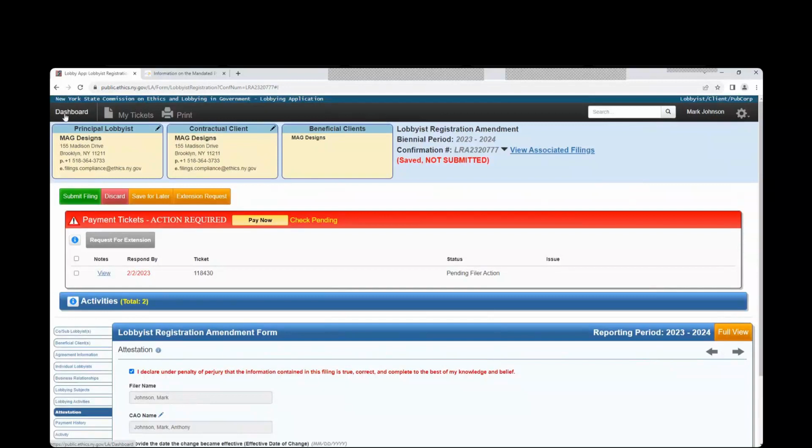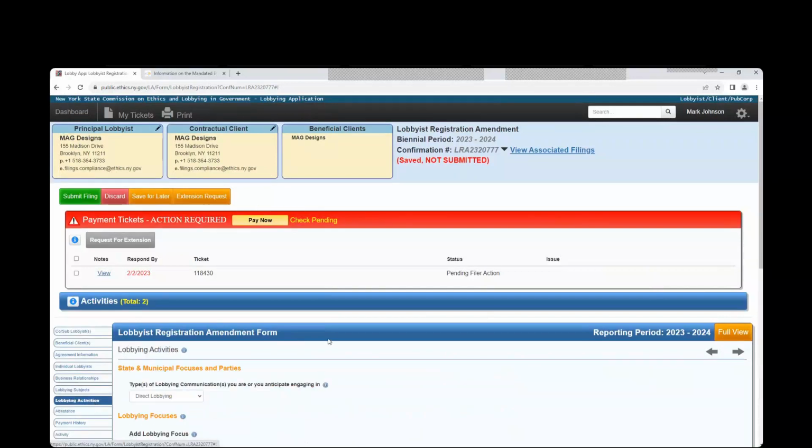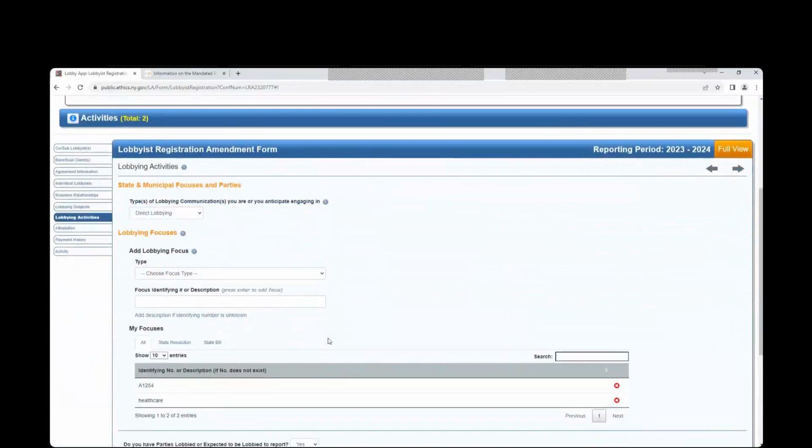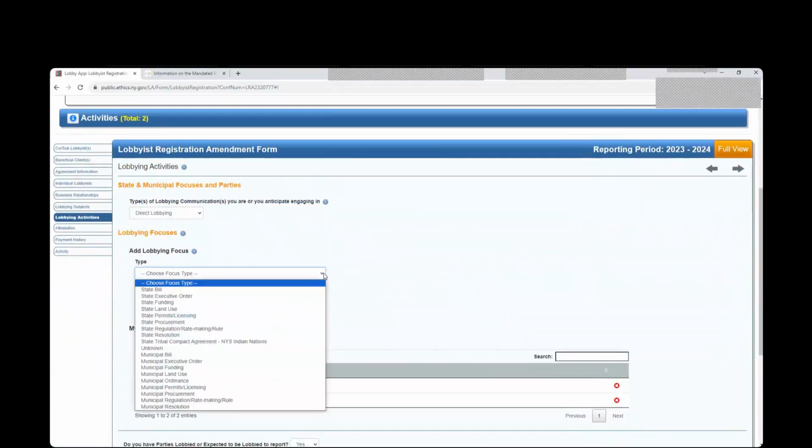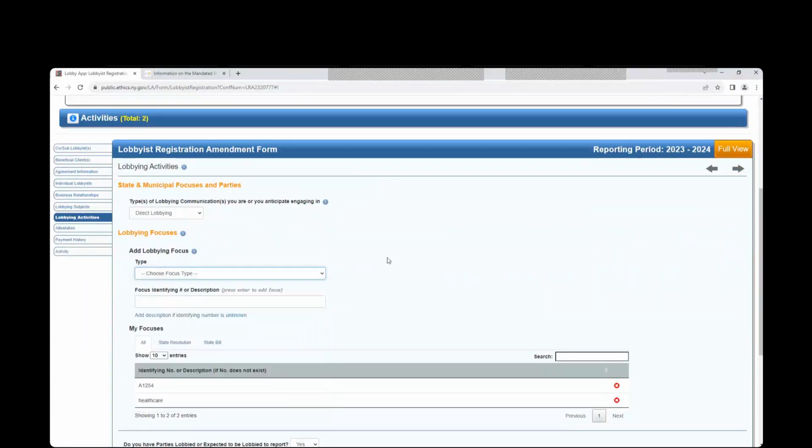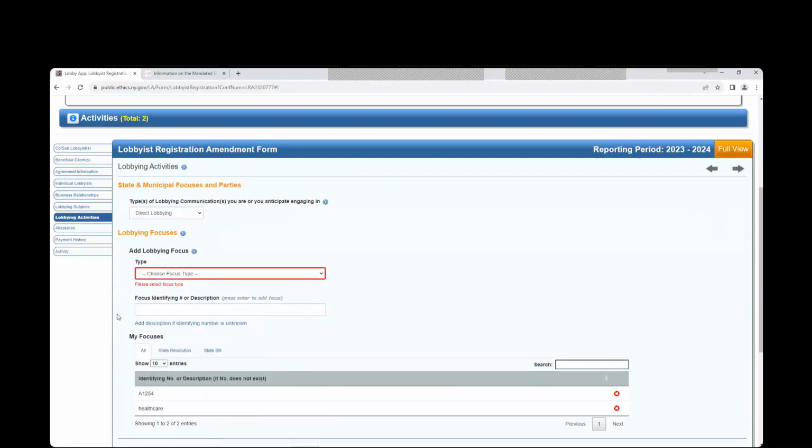One of our next questions is, what if you don't know exactly what bills or bill numbers you will be lobbying on during the upcoming session, but you know the issue but not the bill? In that case, under the Lobbying Activities tab, you would scroll down and select state bill, municipal bill, whatever you anticipate that you might do lobbying on. And then you would select Add Description if identifying number is unknown.